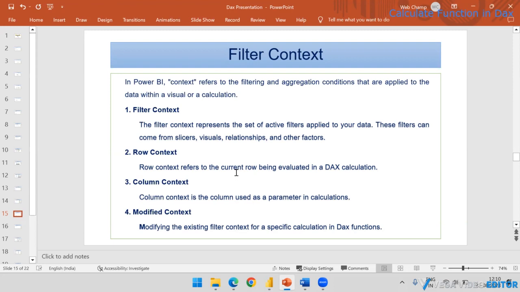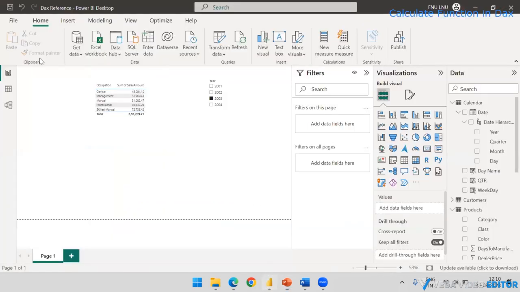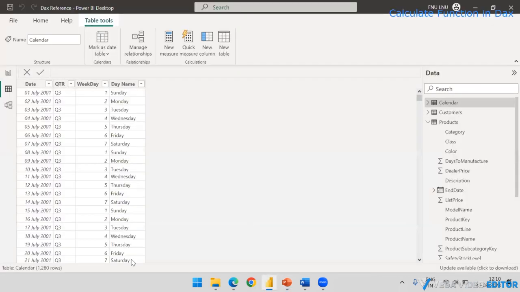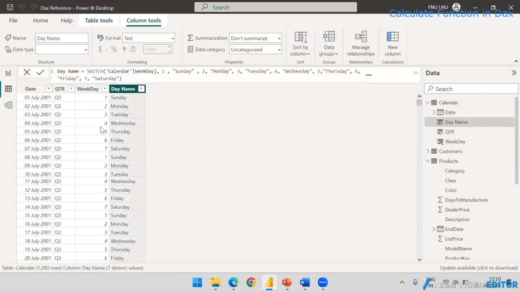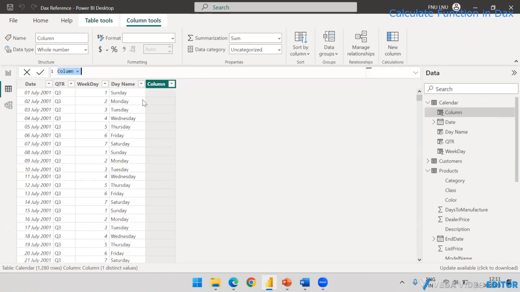Okay, then let's see what row context is. If I use this expression, I will create a new column for the demonstration. What is row context? Here I will just say check. The expression which I am going to write is for the day name.